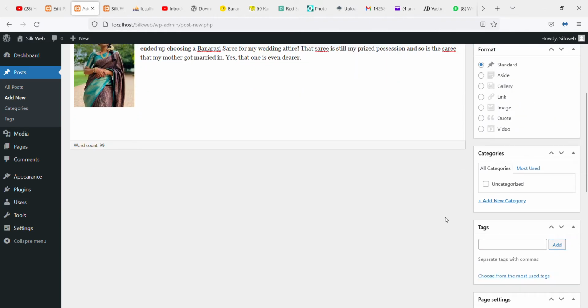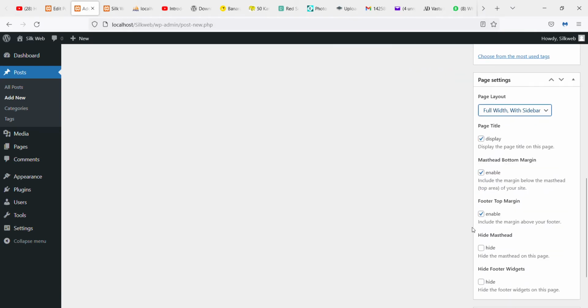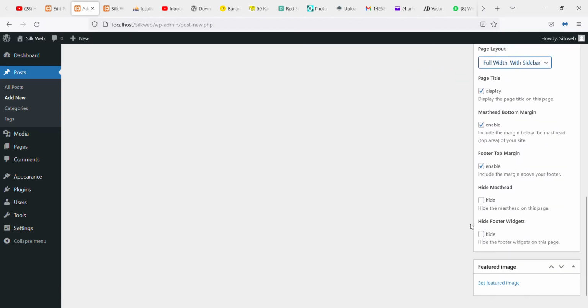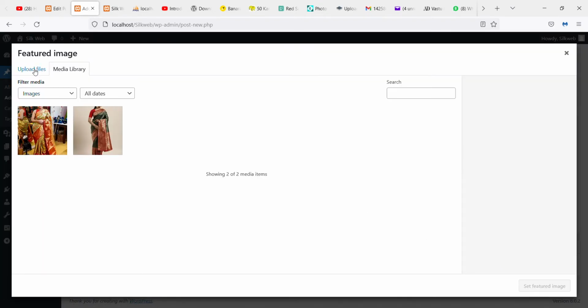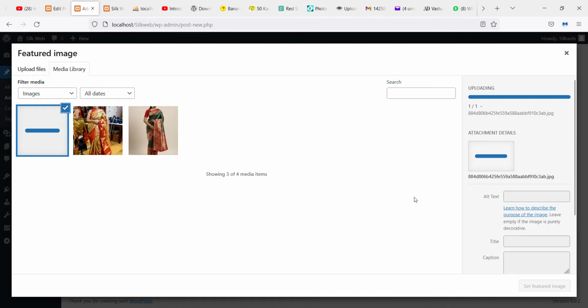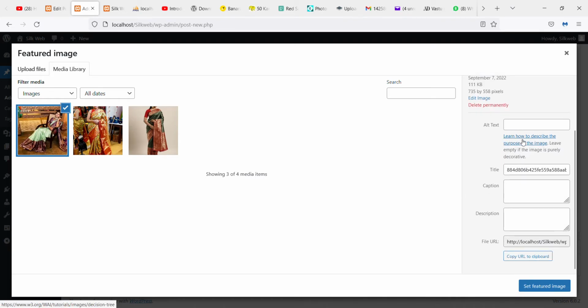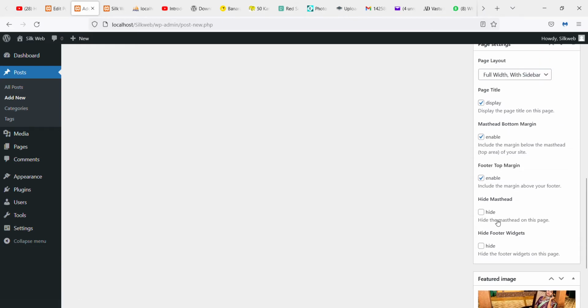We can also add a featured image. Page layout, I will keep it as no sidebar. I'll do full width with sidebar, so that you can distinguish between what is what. And I'll click on set featured image, upload files. Let me add one more file. Click on open, and you can also keep alternate text here, set featured image, right?